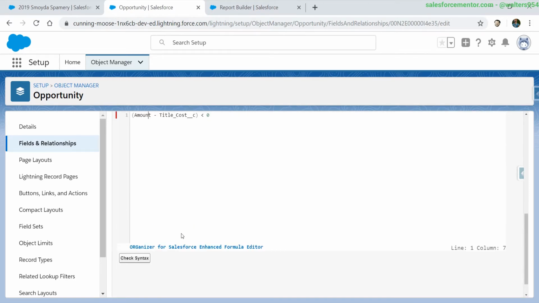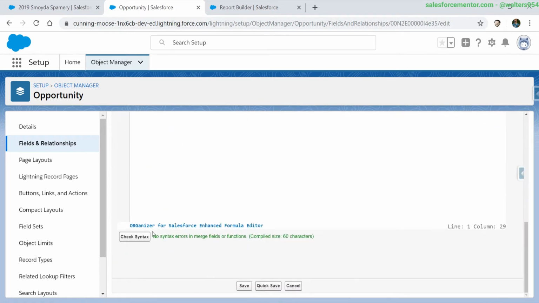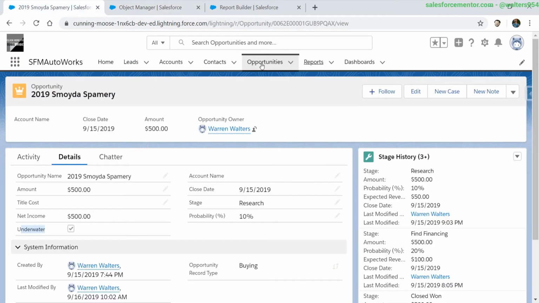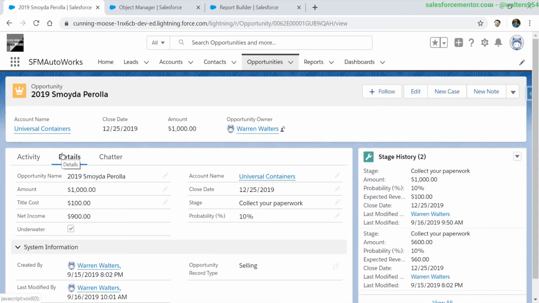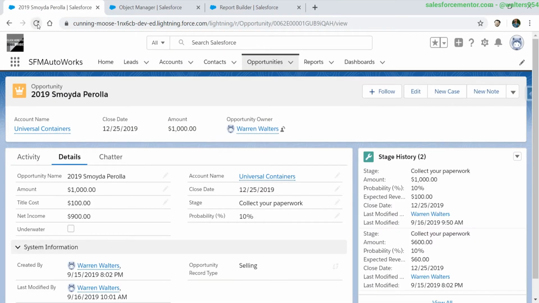Let's go ahead and check our syntax. Perfect, and then let's do our quick save. Now let's go back to the opportunity that we were working on. Refreshing our page, we can see that the underwater checkbox is now false because the net income is not a negative number, or it is not less than zero.